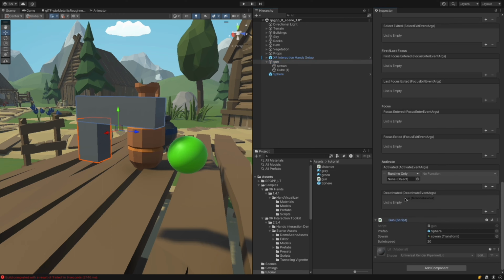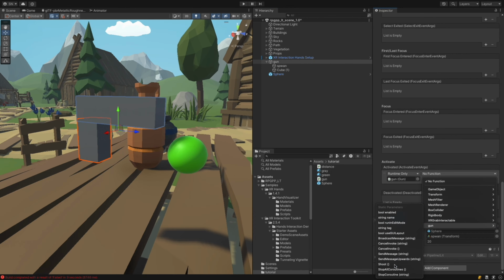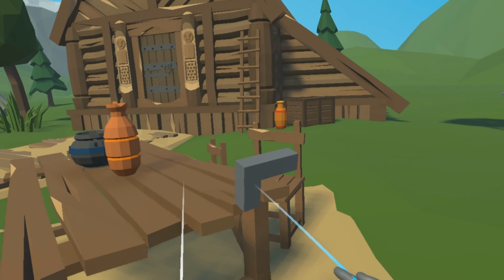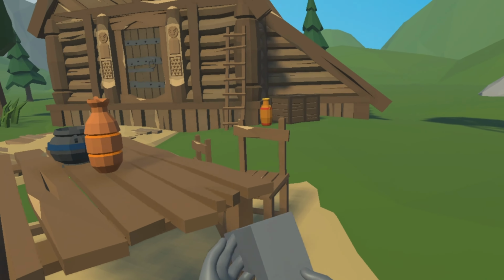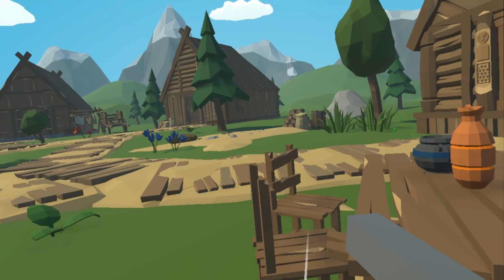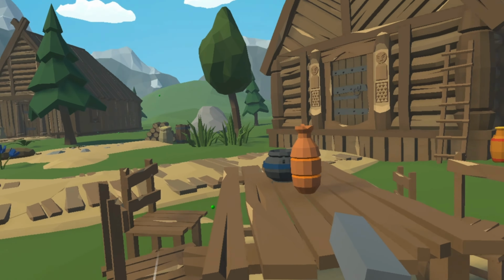Now add the script to the activate interaction window and select the shoot function. As you can see, I can grab my gun, and while grabbing it, if I press the trigger, I can shoot bullets.